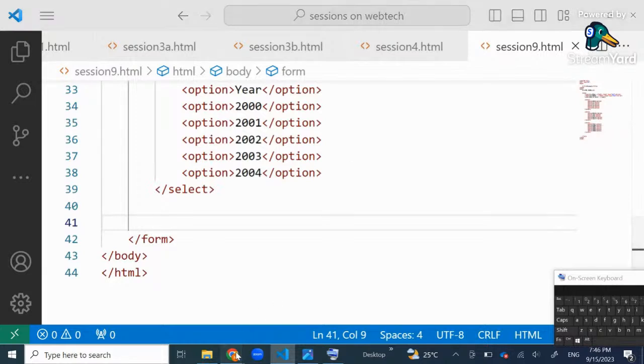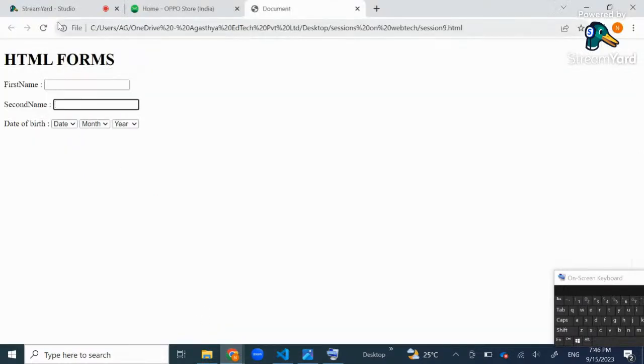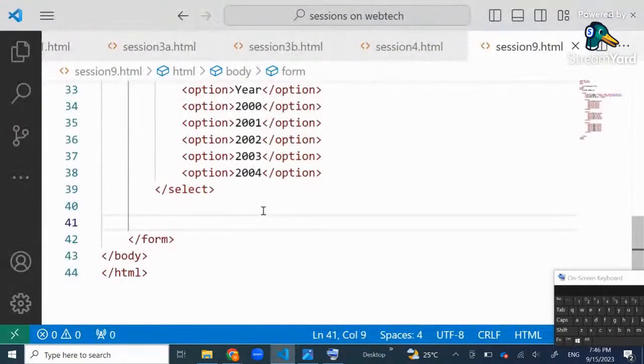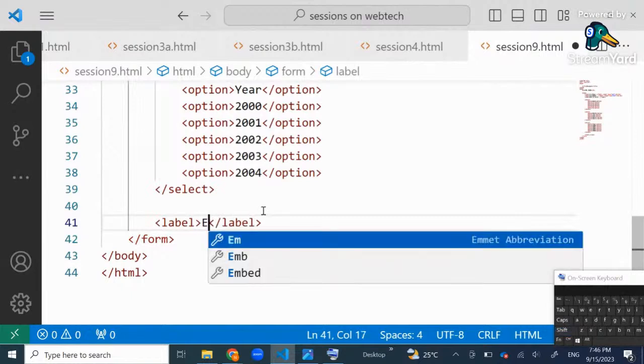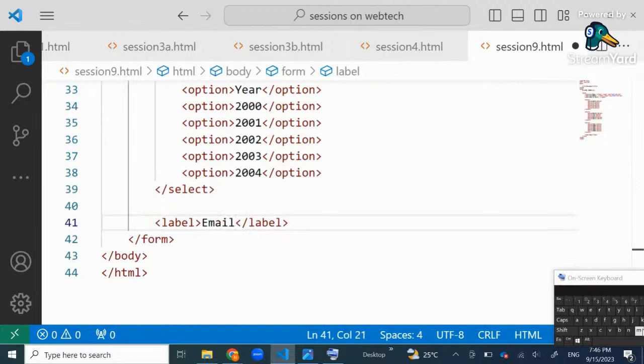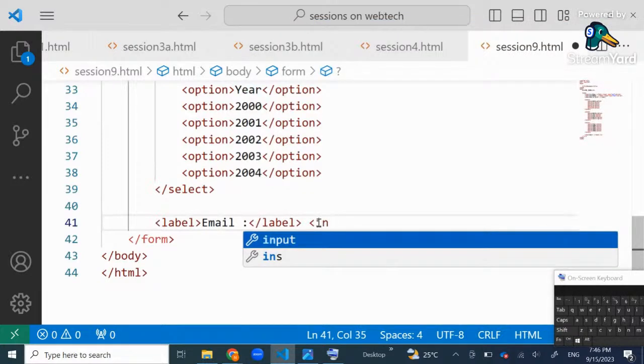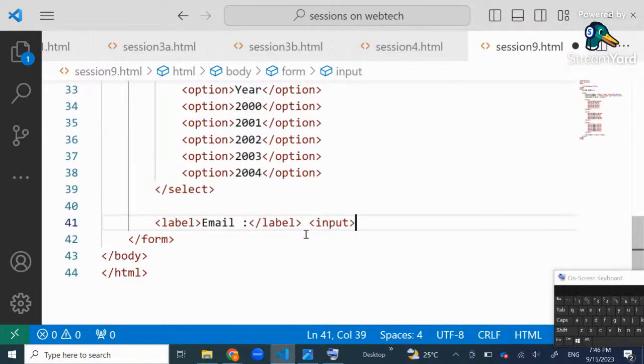So next, if I refresh, nothing we have written. So I will say label, I will say email and colon. Next, input tag, and what should be the type?